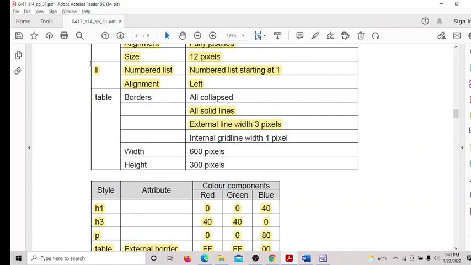See, if this is a border, is around where my cursor is moving, so this is the external line, and inside these horizontal and vertical lines are internal grid lines, so that got only 1 pixel. And the table's width is 600 and height is 300.